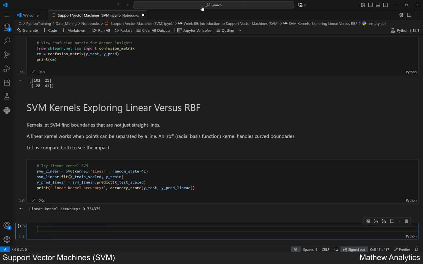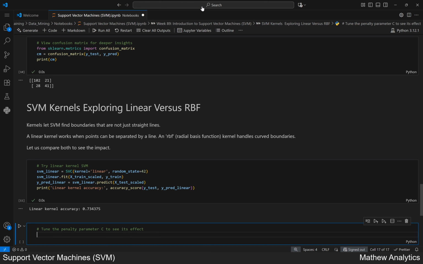The penalty parameter C controls how much the SVM tries to fit every example perfectly. We test a high value of C, which tells the SVM to fit training data closely. We train a new model and see its accuracy. We predict on the test set and record the accuracy. Next, we try a low C, making the SVM allow more mistakes for a simpler boundary.